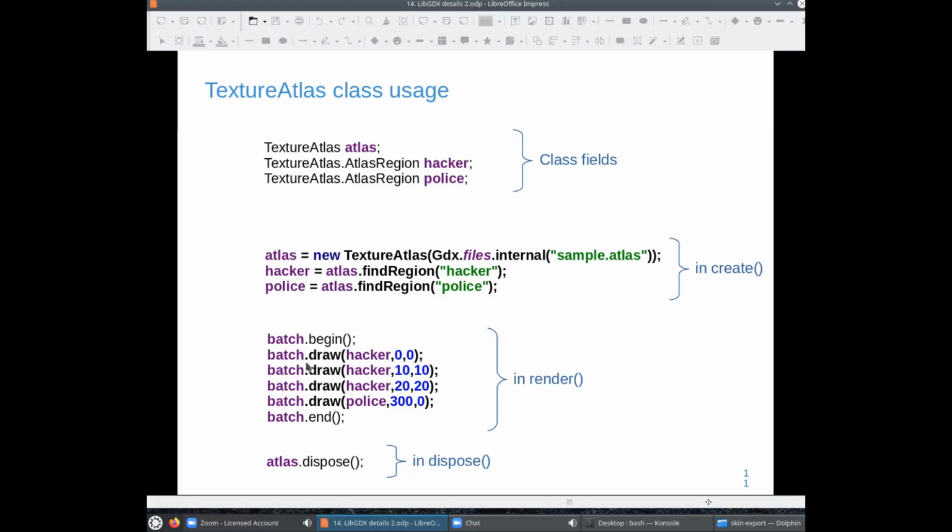So we call batch.draw hacker and the coordinates where we want to draw them. And in this case, I draw 3 pictures of hacker, slightly shifted or superimposed over each other, and separately I draw the police officer.